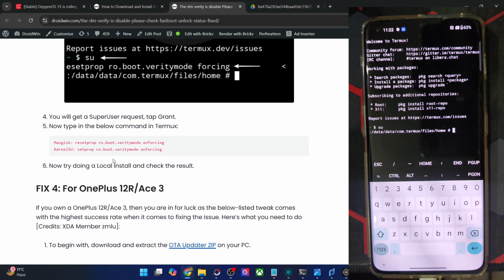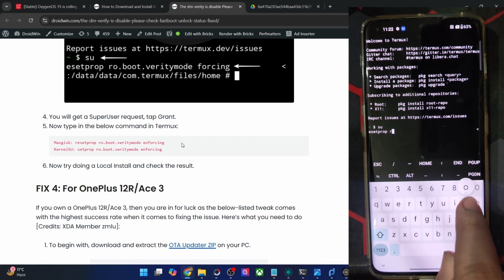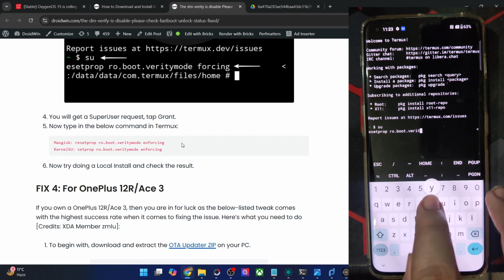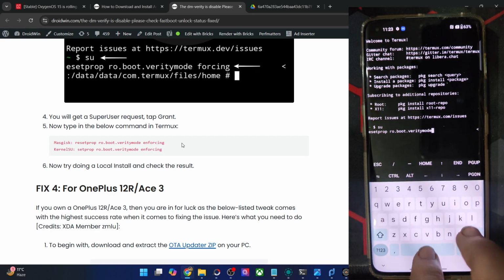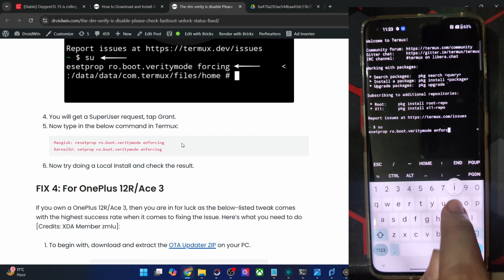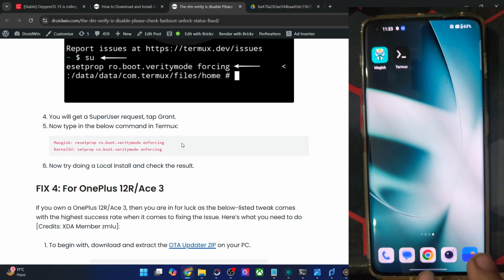Let me show you. For Magisk, this is the command: resetprop, space, dot arrow, space, arrow dot boot dot verity mode, space, enforcing. So this is the command for Magisk. Likewise, hit enter and our task stands complete. And now let's do a local install.